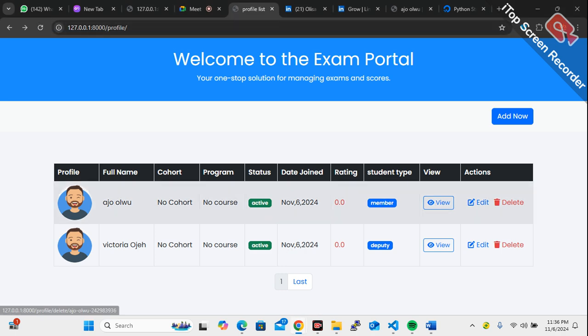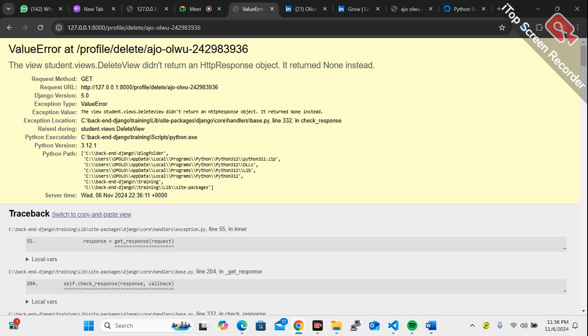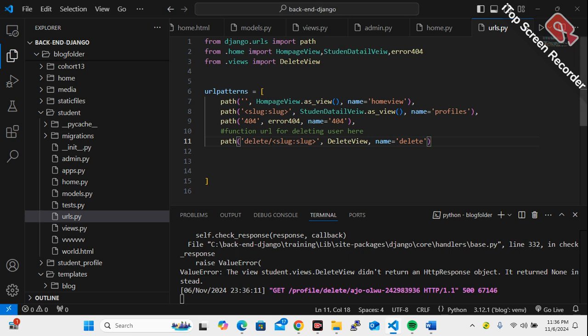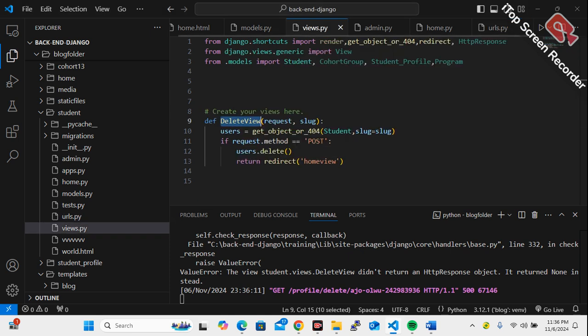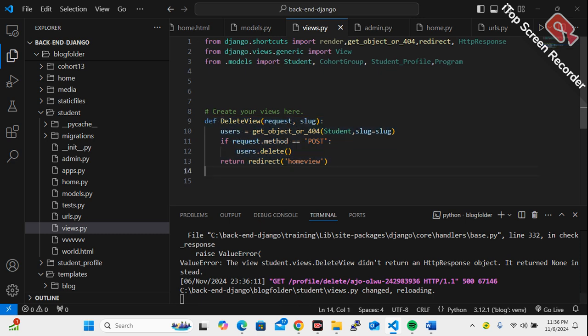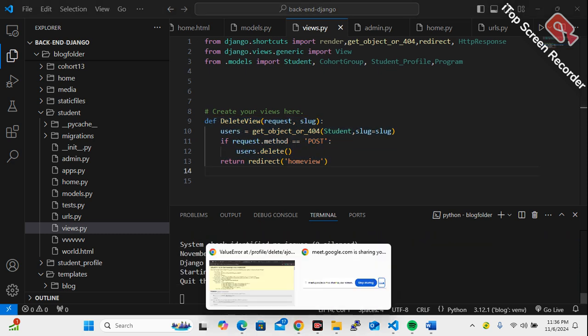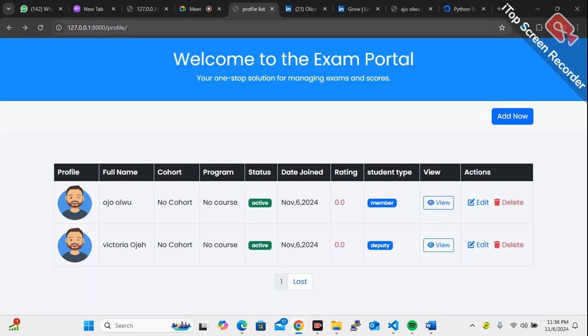So yeah, we're good. Another one is do not return response. We are calling the return inside the deleting. It has to be inside the if. It has to be here. All right, I think that will work. Then delete. We are good.